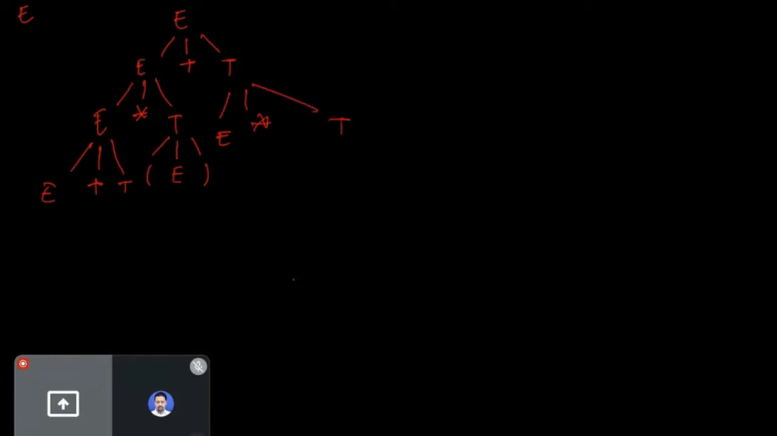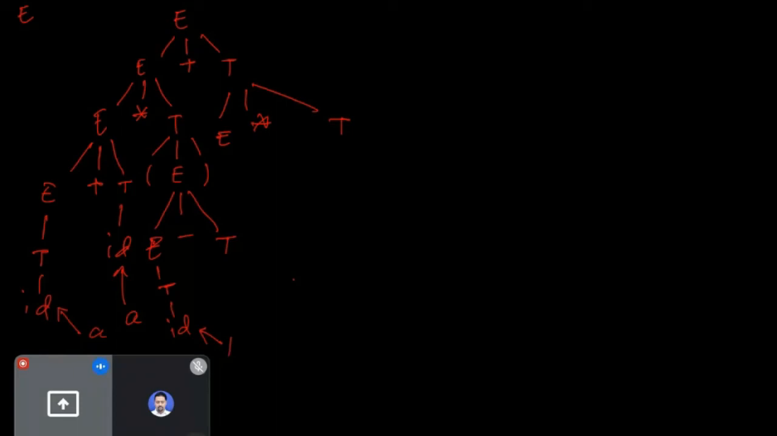Now this E can give us T, this T can give us ID, which can be the entry for A. This T can directly become ID, which can also be the entry for another A. Then this E can give us E minus T. Then this E can be T, T can be ID, which is B, and this ID can be C. And this E here can be T, then this T can be in brackets, E, bracket close.